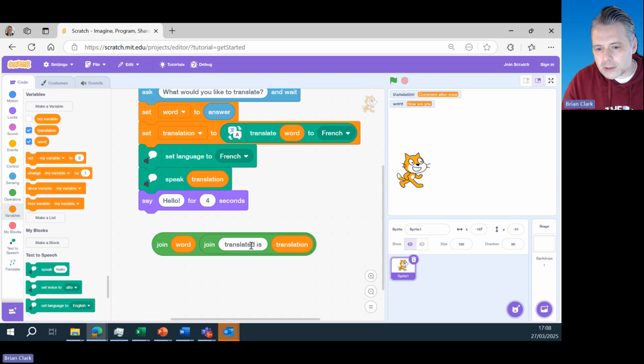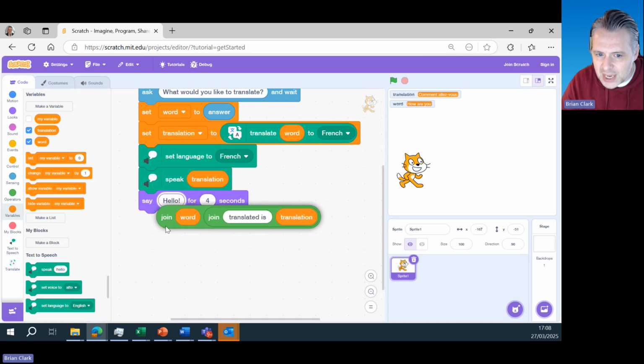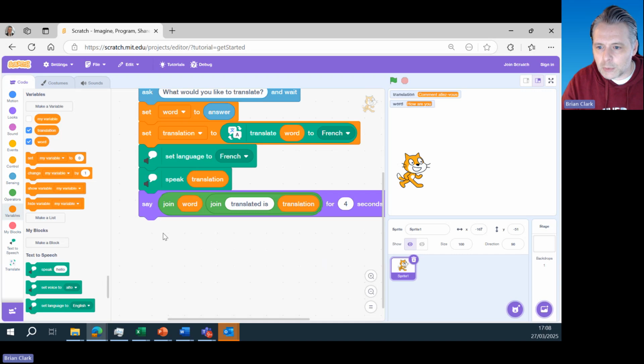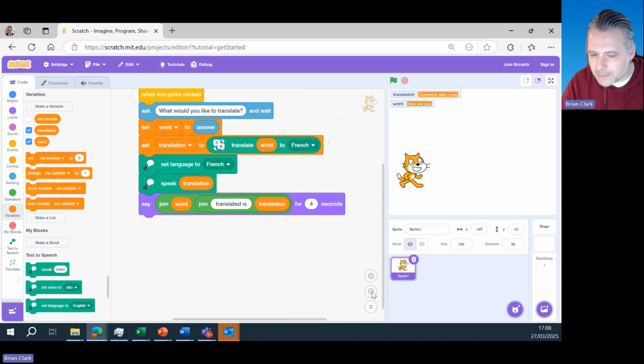So that little function here says, take whatever value is in the variable word, then say translated is, then pop in whatever value is in the variable translation. And if we put all that in the say command, it will now speak that back to us.